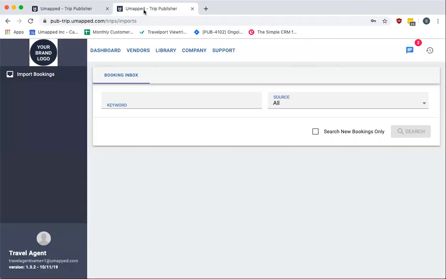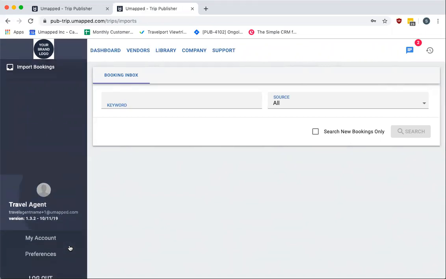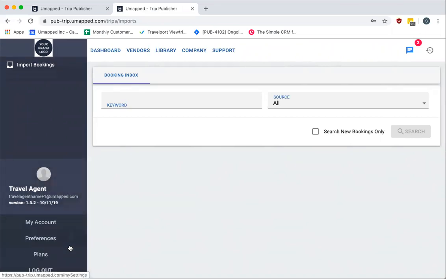Now, in the new trip publisher, they are located at the bottom left-hand side of your screen under your name. Clicking on this reveals a drop-down menu with all of your account options, such as My Account, Preferences, Plans, etc. Having the full name displayed rather than just your initials is great for users who may have several accounts, such as assistants.